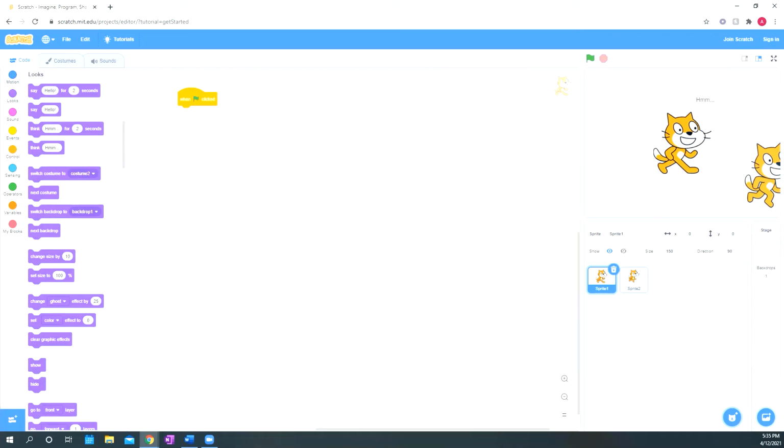Next we have the change size by 10 block. So let's grab that. Now when we click it, if you look at the number, let's start it at 100. If you click it, this number will say 110. As you can see, every time I click it, it's going to say a bigger number by 10, because that's what I told it, change the size by 10. So I'm going to set it back to 100.